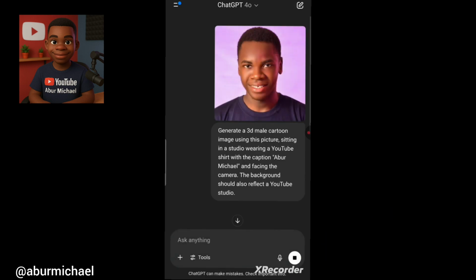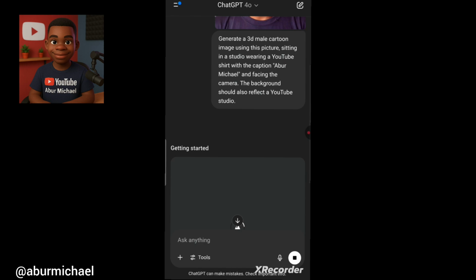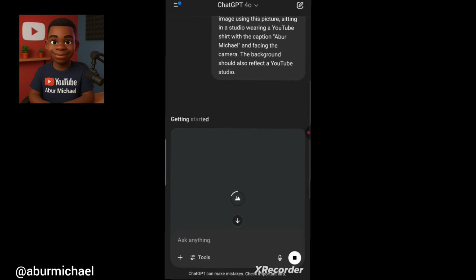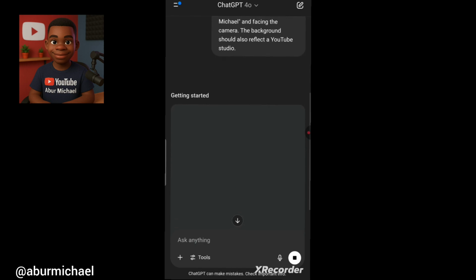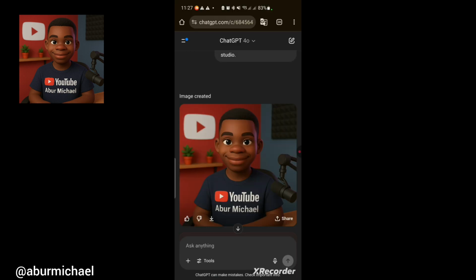So, generate a 3D male cartoon image using this picture, sitting in a studio wearing a shirt with the caption Abur and facing the camera. The background should reflect a YouTube studio. So our image is being generated. Okay, as you can see, our image has been generated. It's looking super nice and we can use this to proceed with our video.